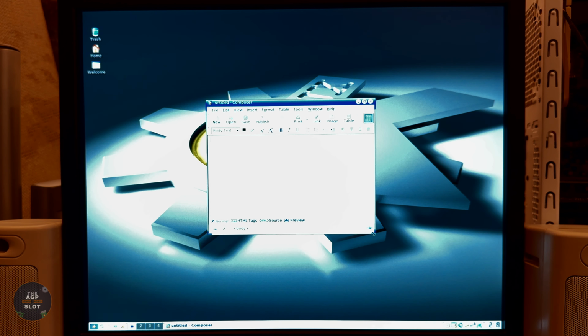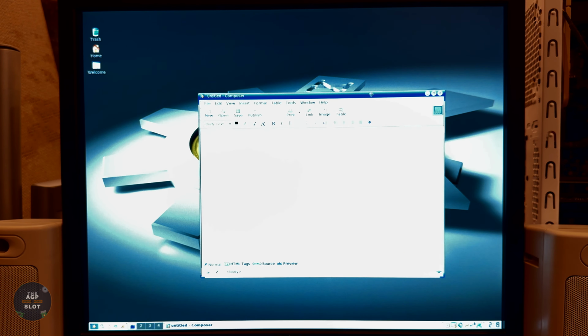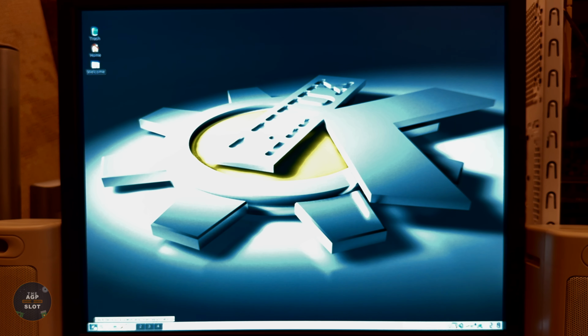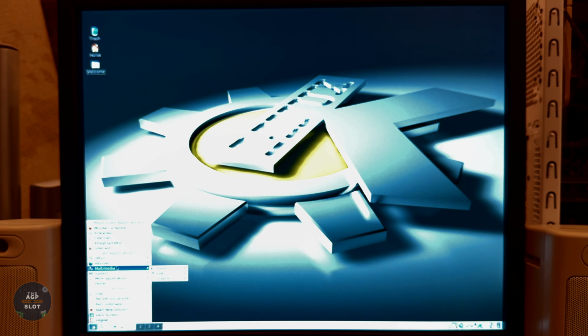I believe I looked at this before in another Mandrake video. So this came with Mozilla or Netscape or Firefox, and it's just a simple web page builder, and nobody uses things like this anymore. Everyone generally just writes HTML, I believe, or uses some kind of framework to generate the HTML for you.